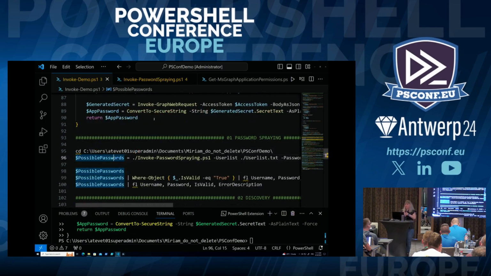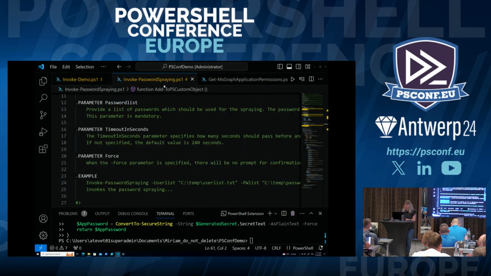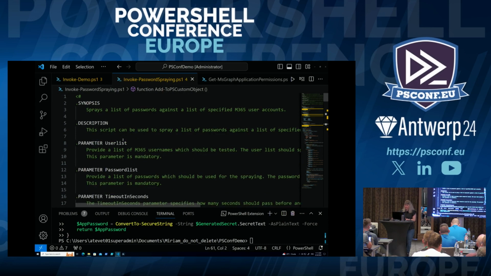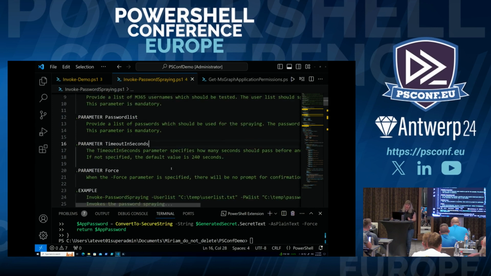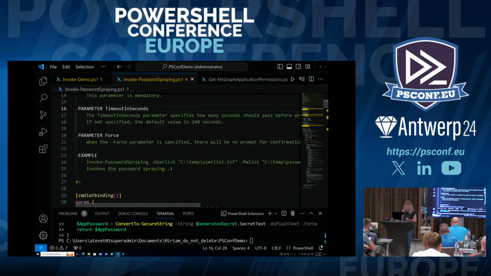So first step in the attack chain was the password spraying. I created a script, Invoke-PasswordSpraying, and you can provide a password list and a user list. You can also configure a timeout in seconds, because if you spray passwords, at some points the account will experience a lockout. So if you spray too many passwords in a very short time, then you just get locked out and the entire exercise is for nothing.